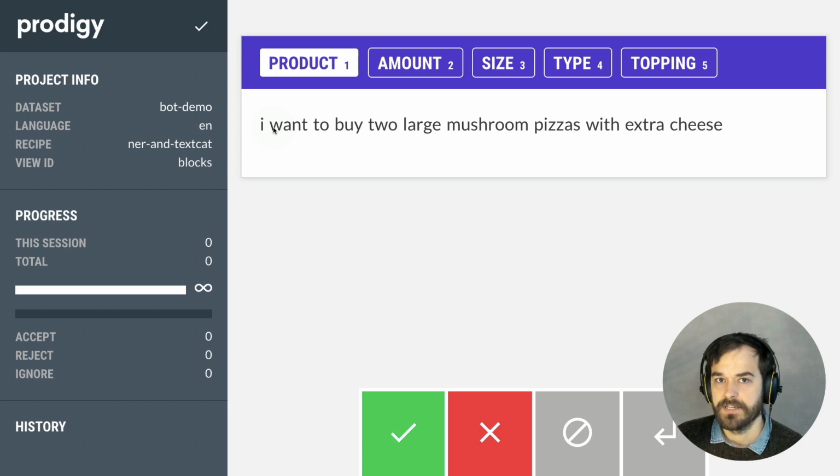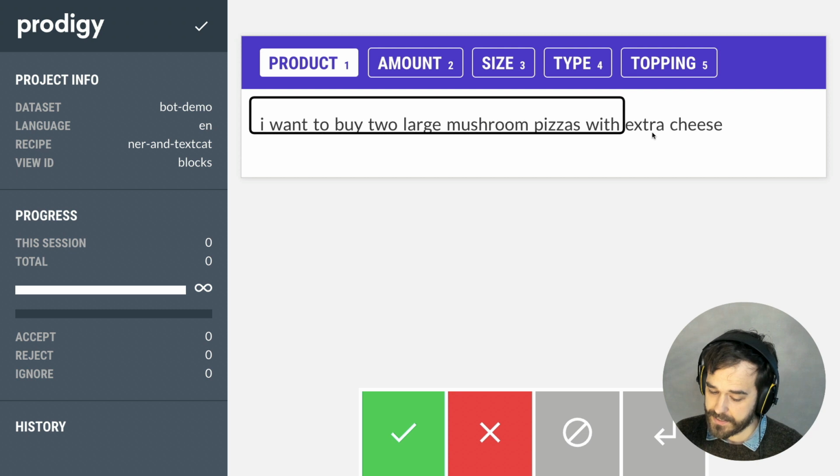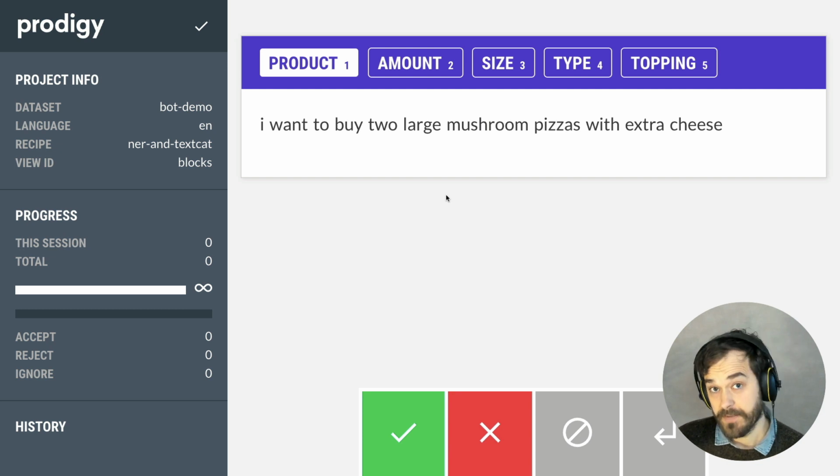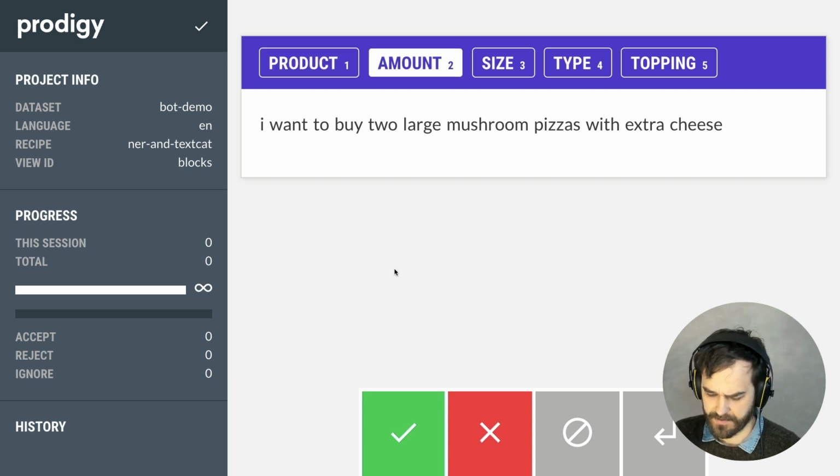Let's say that I'm interested in building a chatbot that can order some pizzas for you. Then I might get some sentences like this one: I want to buy 2 large mushroom pizzas with extra cheese. Then there's some information that I would like to parse from this sentence. So let's annotate some of that.